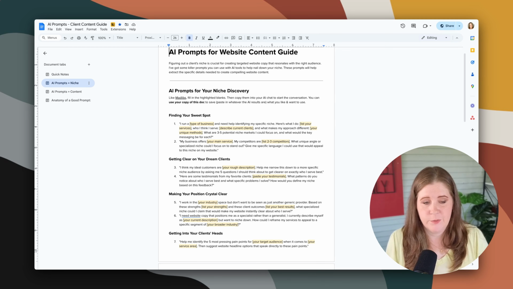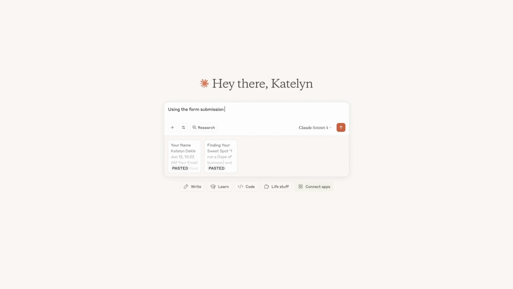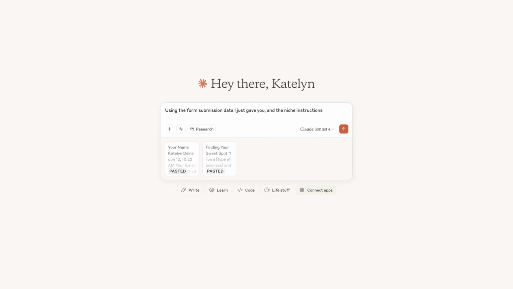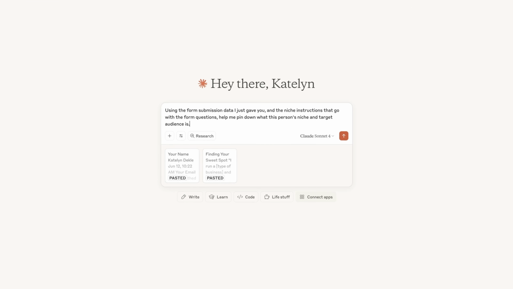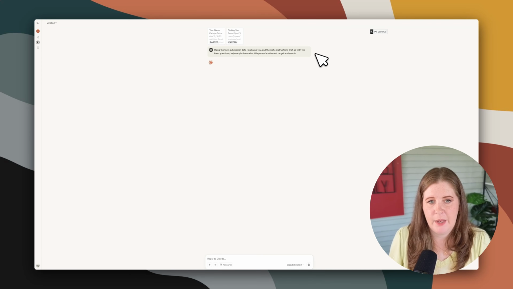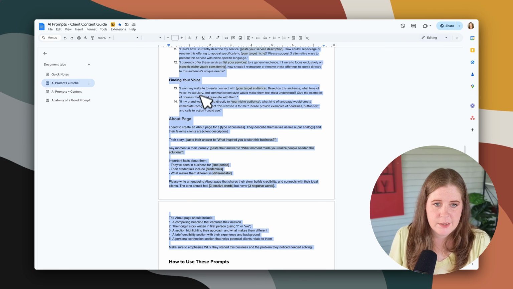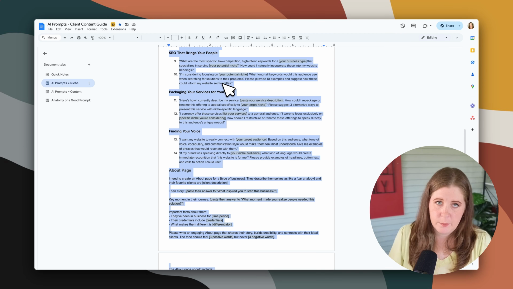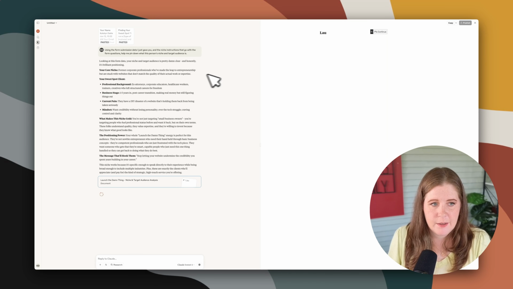So we'll copy all of that and we'll paste it into Claude, and we'll say, you may have to play around with this a little bit by asking the question in different ways, but essentially these AI prompts are designed to work with the form submission, whatever they submitted. So I just copied the whole form, copied all of the instructions, and gave it to Claude, and we'll see what they say.